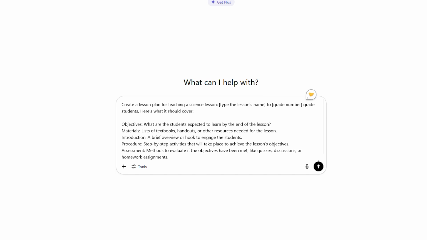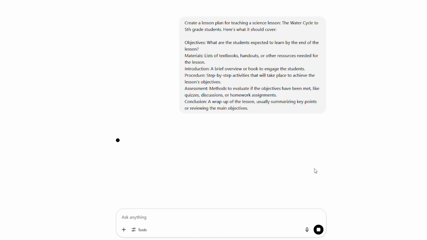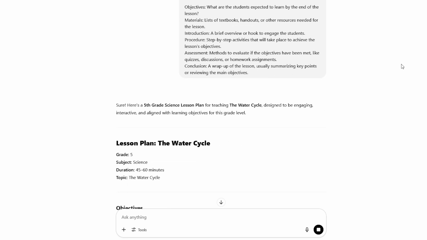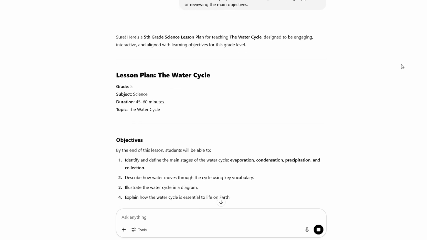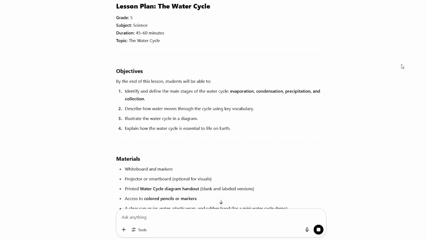Let's do a live demo. Imagine I need a lesson plan for a 5th grade science class. The topic? The water cycle. So I'll take our prompt and fill in those bracketed parts. Then click enter. Look at this. In mere seconds, ChatGPT has given us a fantastic starting point for teaching the water cycle to 5th graders. Let's break down what it's provided.